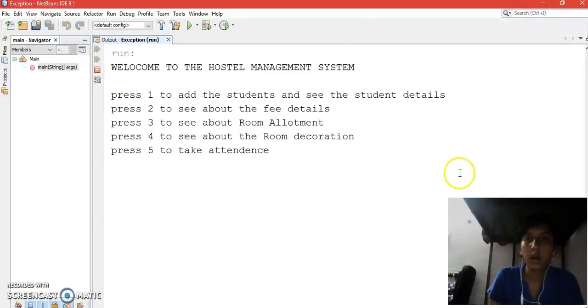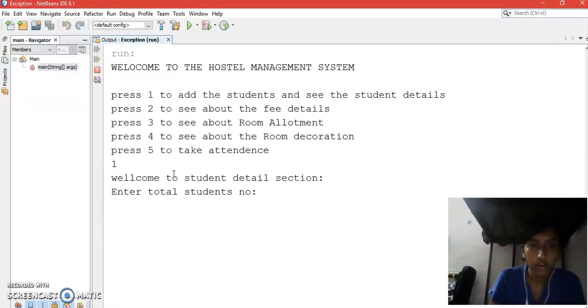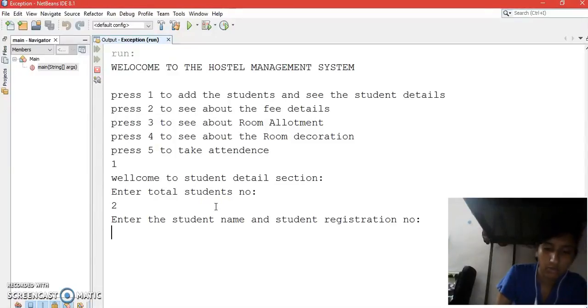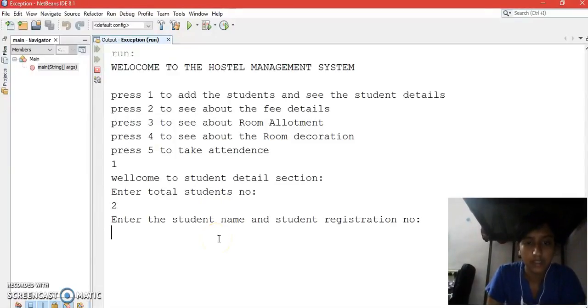okay, so this is the output screen where you press 1, 2, 3, and 4 for each of the particular functions that you want to have. So I press 1 in order to see the student details. For the total number of students, I give 2. So I give the student name as A and the registration number as 54, and I give B and register number 46.